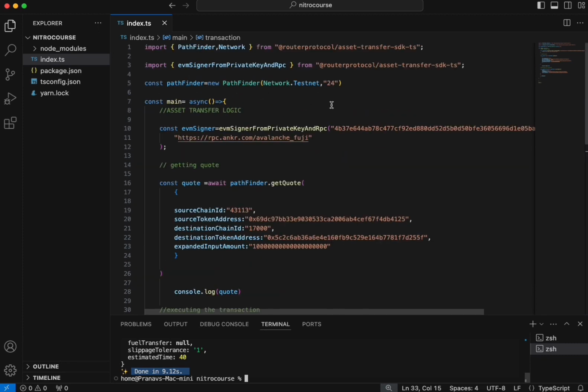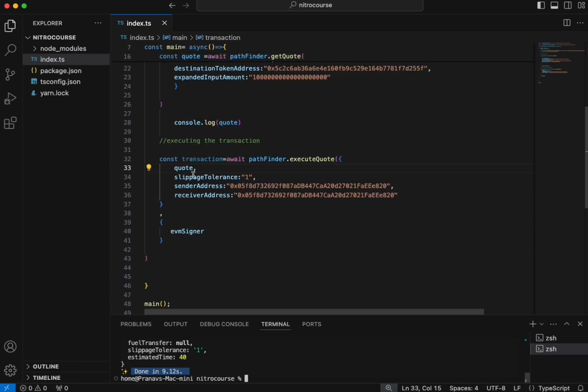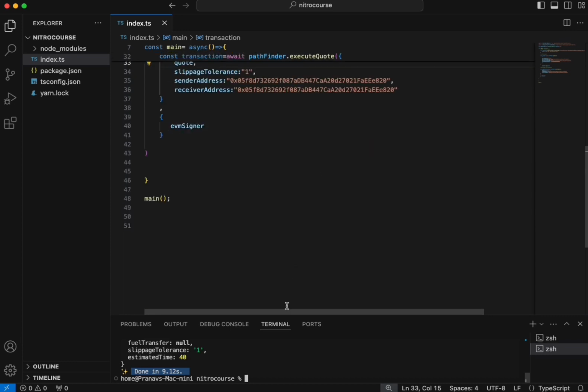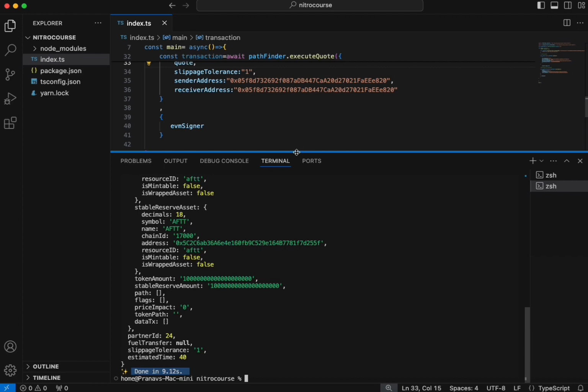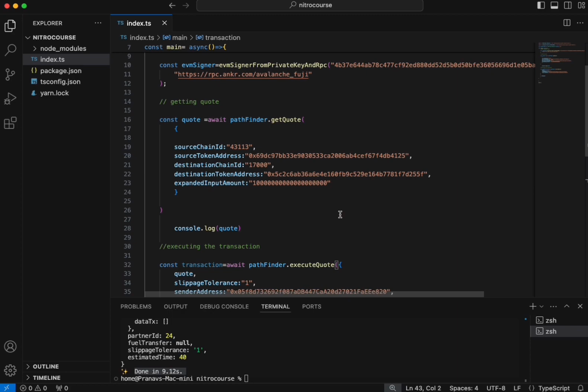It's pretty easy, just a few import statements, a few lines of code. By just getting the quote and executing the transaction, we were actually able to send the AFTT tokens from Fuji chain to Holosky chain. So I request you all to check out the code in the cookbook, and see you in the next one.